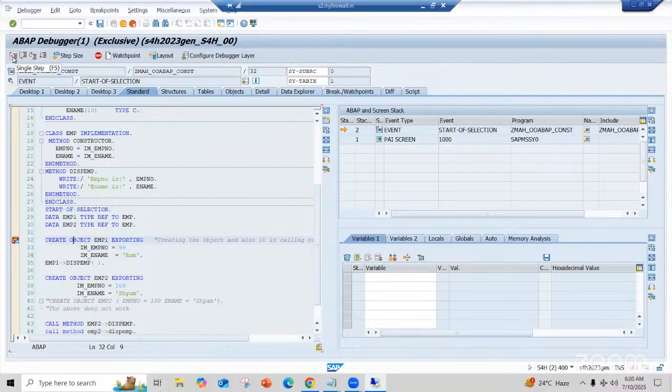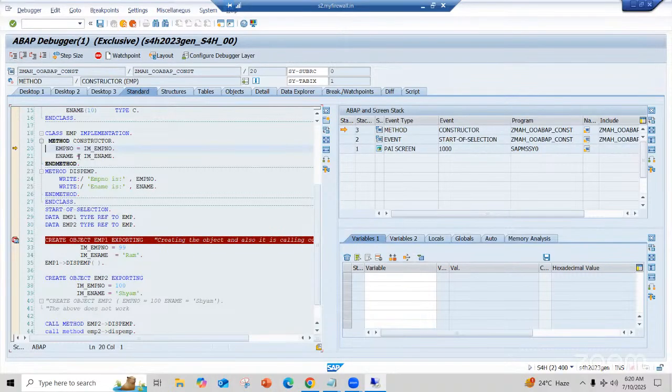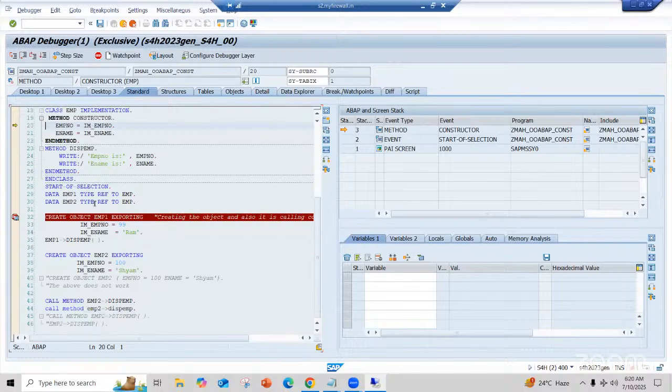Okay, if I press single step now, see it went here because you are calling the method here, the constructor method. How is it calling? Internally it is calling because there is the concept of constructor. It's the same as the initialization event and PBO event in our report programs and module pool programs. It will execute now. Now I'm at line 21. Suppose if I click on this third button, what happens? We are in the debug screen. Debug means runtime. In the runtime.